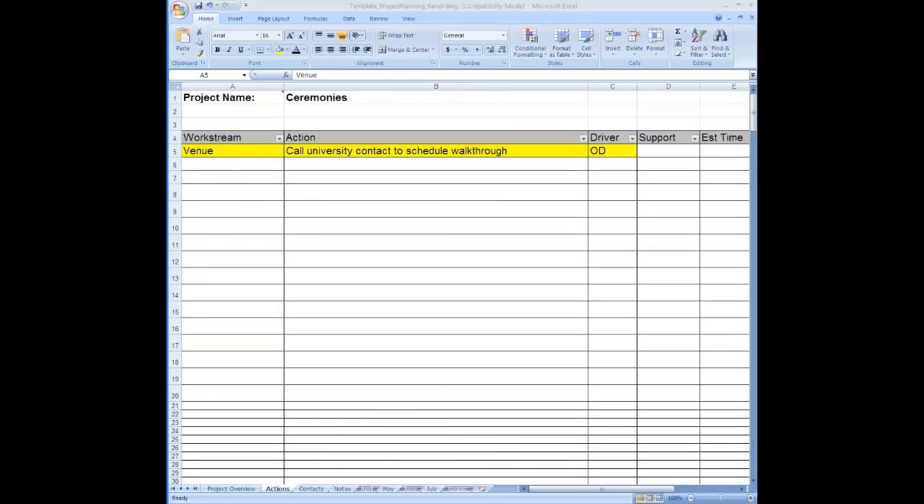The next tab on your project plan is the Actions tab, and this is really the meat of your plan, and the tab that will actually change most frequently. Let's talk through it briefly. As you can see here, we're still talking about ceremonies, and the workstream listed is the venue. A particular action tied to the venue is call university contact to schedule a walkthrough, and the driver listed here is the operations director.